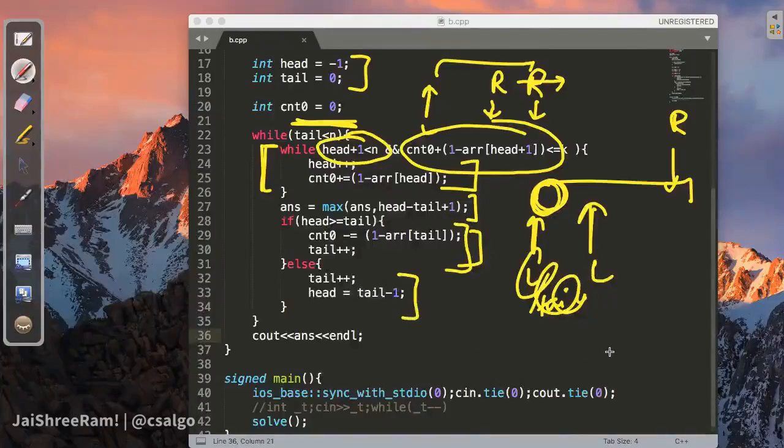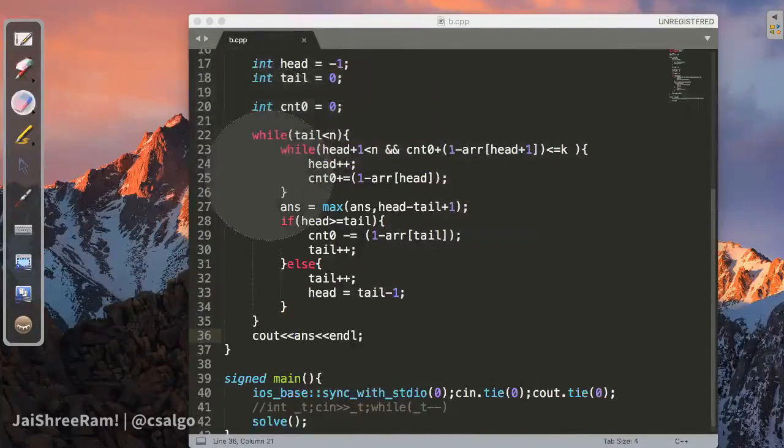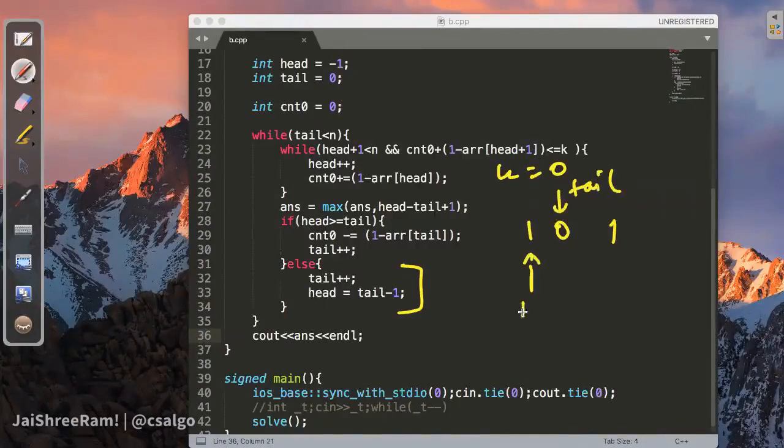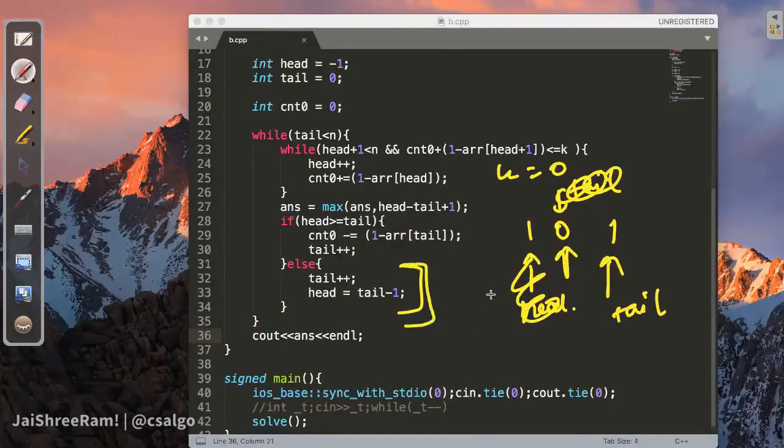This part is only for this particular condition. Let me explain why I've written this particular part in this code, this small part over here. Let's say you had 1 0 1 and k is equal to 0, the condition we discussed. When the tail was over here, my head was over here, because I could not even take the next element. Next I move my tail one place ahead, so my tail will become over here. In that case, my head should also move to this particular position, right? That's what I'm doing over here. And since the window is empty, I don't need to make any count changes. Is it clear?